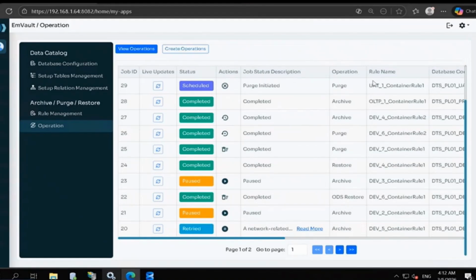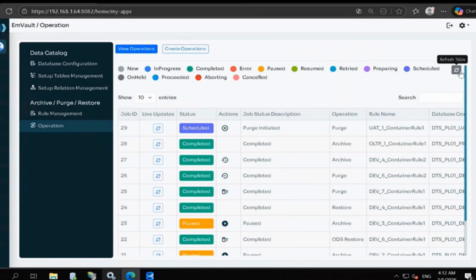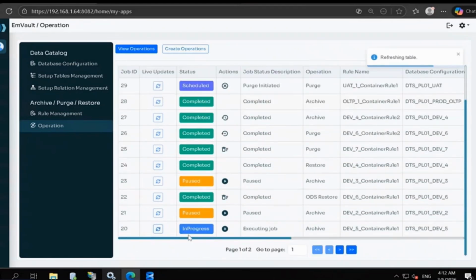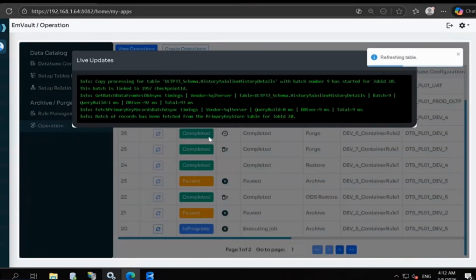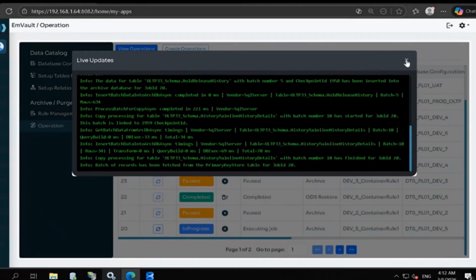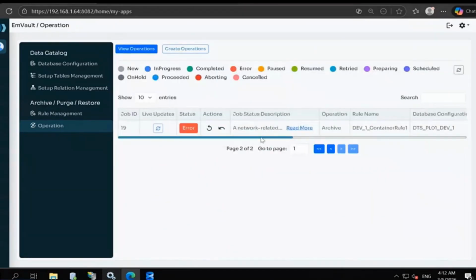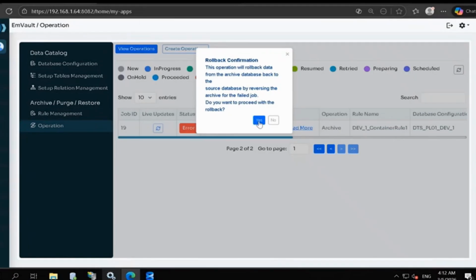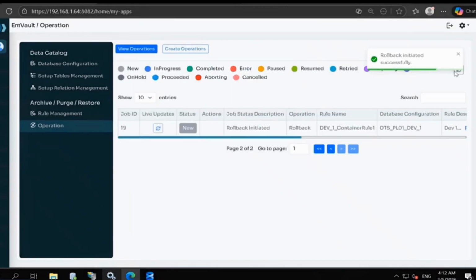So the job has been retried. You can refresh here and you can see this is executing now. Here I have one more job which has errored out. I will roll back this one. So it will be set to new and start executing.